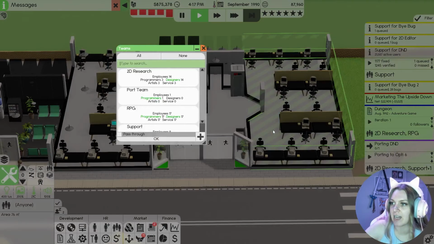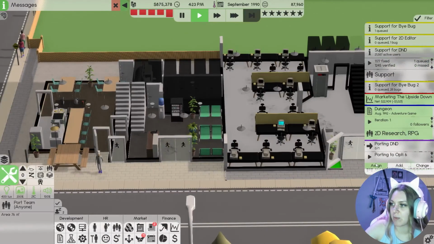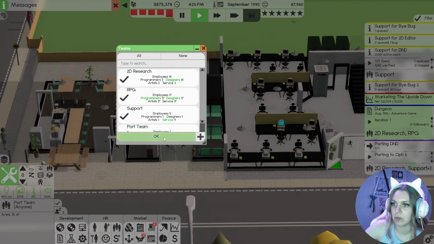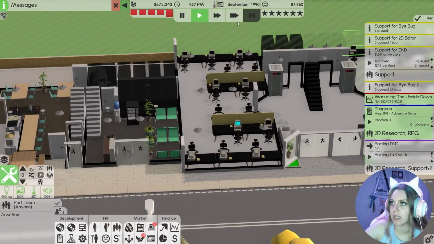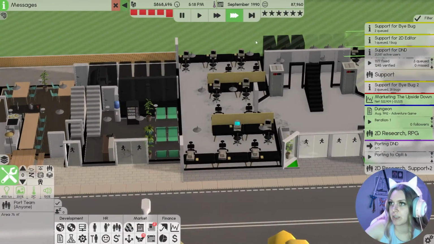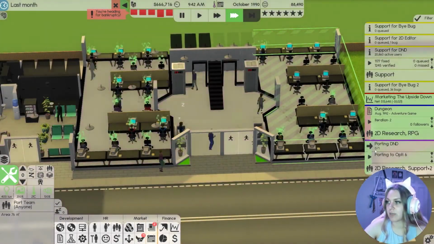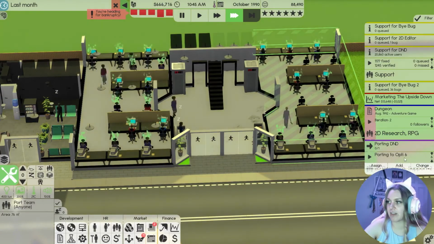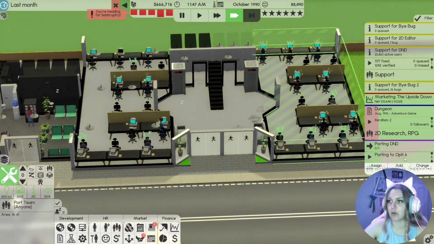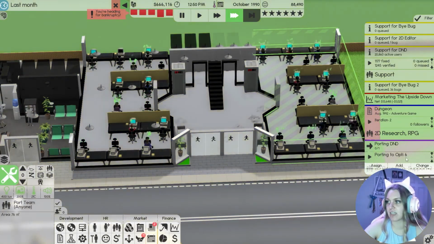And let's go ahead and switch this team to our port team. Okay, so those are up and running, and then we can assign our port team to this, and they are hopefully going to blast through it real good. God, stop giving me that scary notification. Looks like we got a few people in here. Oh yeah, they are going through this like crazy fast, which is exactly what we wanted to see.